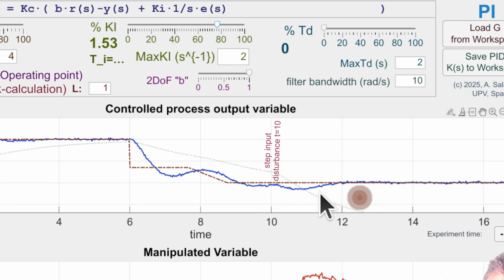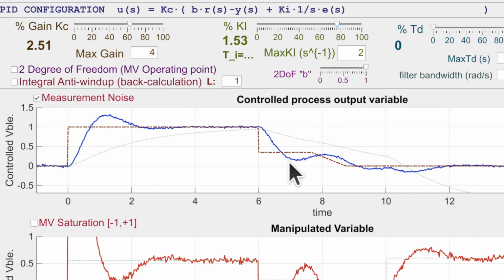In closed loop, the maximum deviation is very small, and in 2 seconds from the step disturbance, I am back to the operating point with 0 error. So this is a very good disturbance response. But now here we have kind of an excessive overshoot of my set point response. So, this is not optimal for reference.